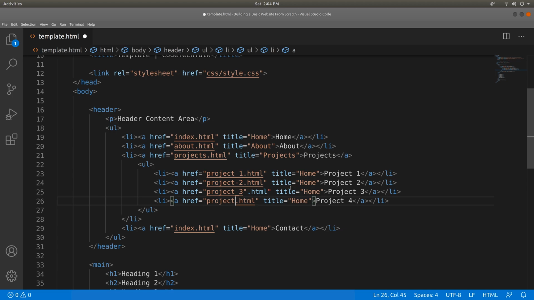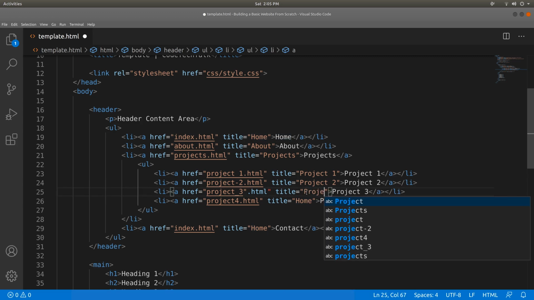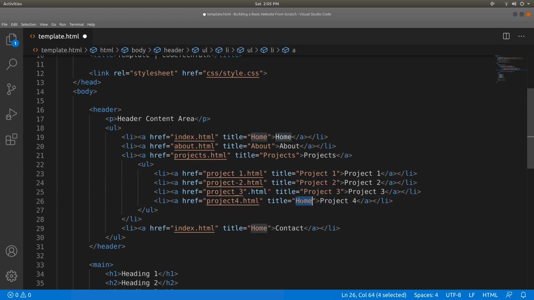Project_3 and project no space 4. And I'm going to go back here. Let's go ahead and call this project 1, project 2, project 3, and project 4. And then of course, let's do the contact. And then here, just add the contact.